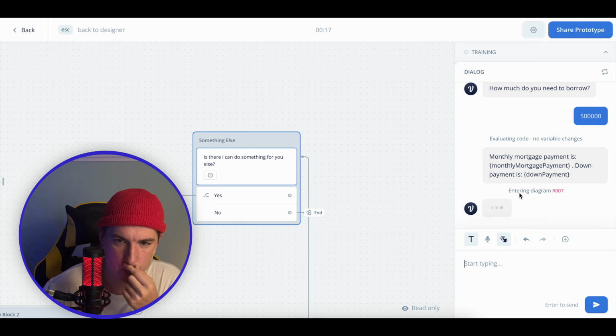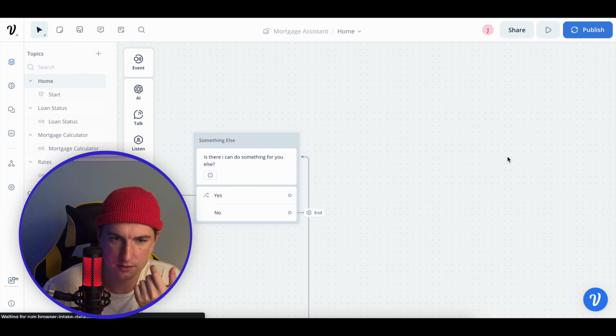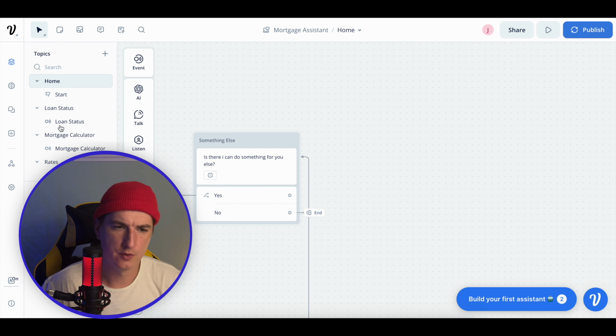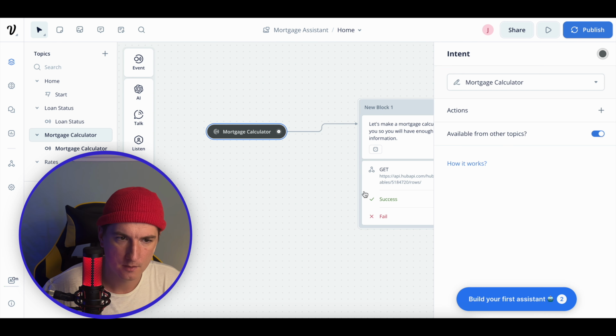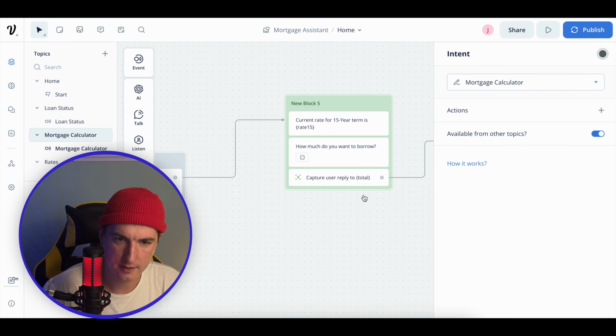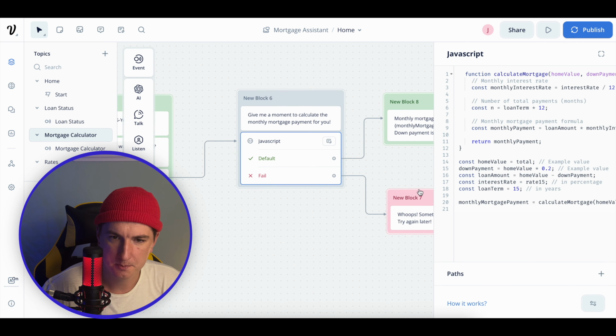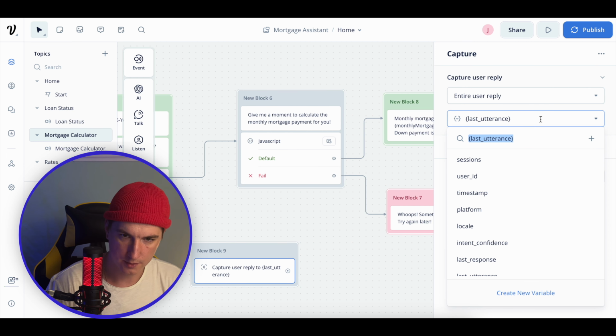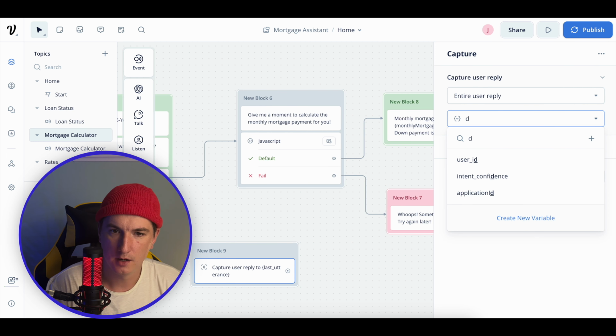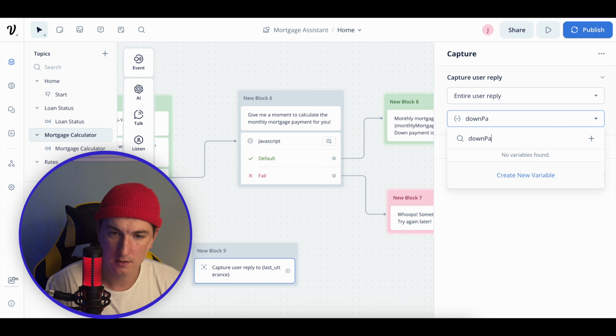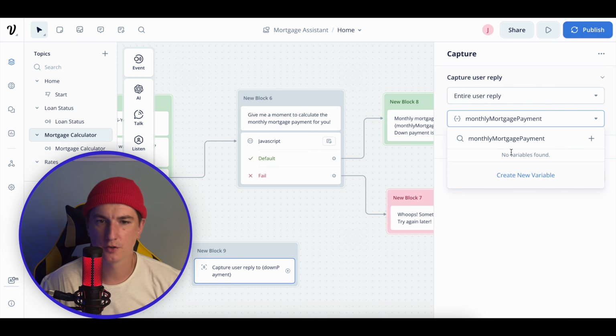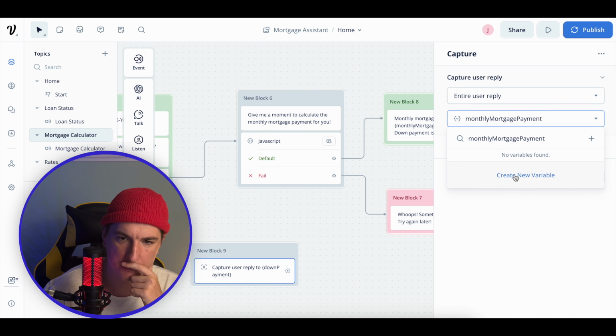Okay, so we see that I forgot to create these two variables from here. I created them in JavaScript, but it doesn't know about this variable, and also it doesn't know about this variable. Okay, let's create one. So we are going to create a down payment variable, and also we are going to create a monthly mortgage payment variable.